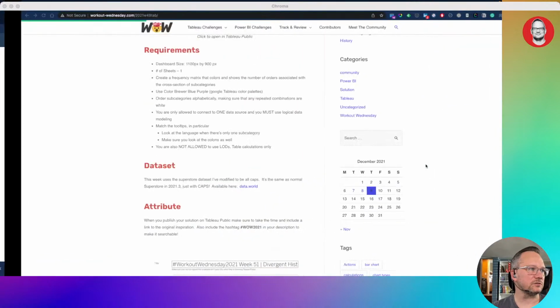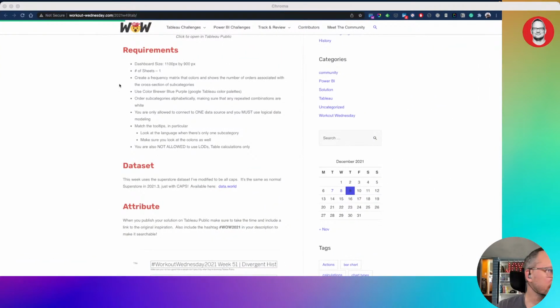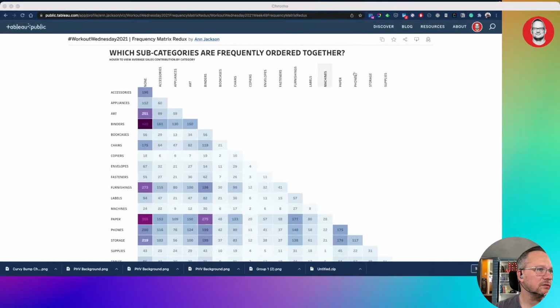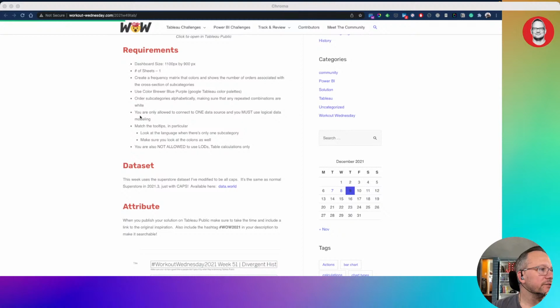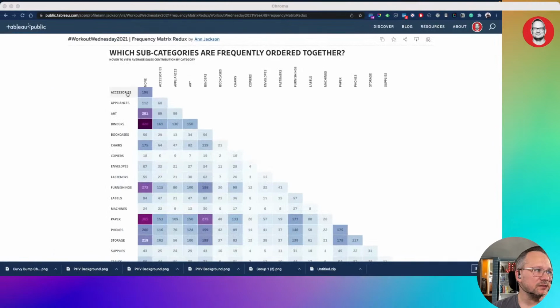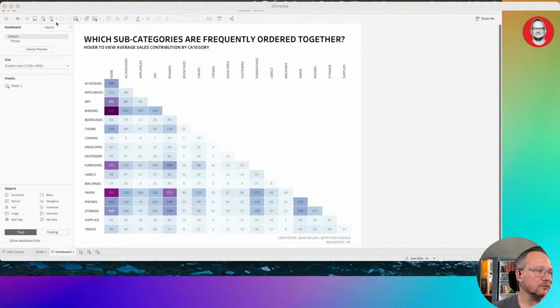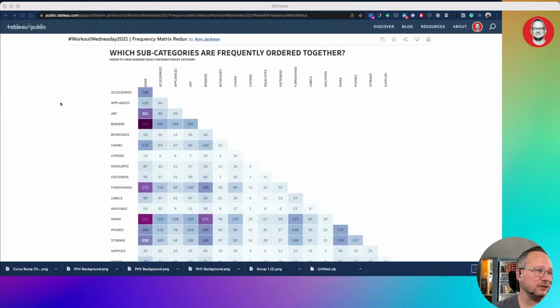Let's just make sure, since I forgot last time. Let's double check our requirements. Yep, I did 11 by 900. I did one sheet. Frequency matrix shows the number of orders associated with the cross section of subcategories. Yep, color brewer. Yep, order subcategories alphabetically, making sure that any repeated combinations are white. Yes. You are only allowed to use one data source connection, and you must use logical data modeling. We did that. We did that, right? If we go back again, we did one, and we have a logical table.